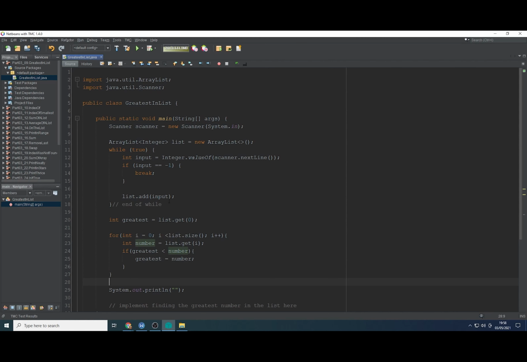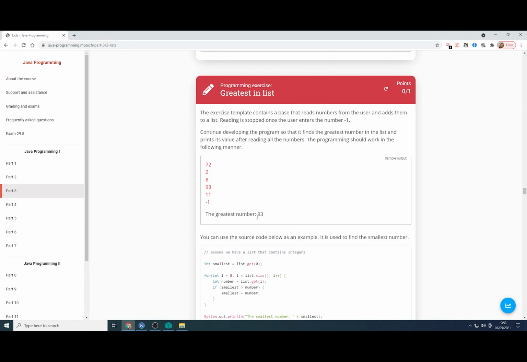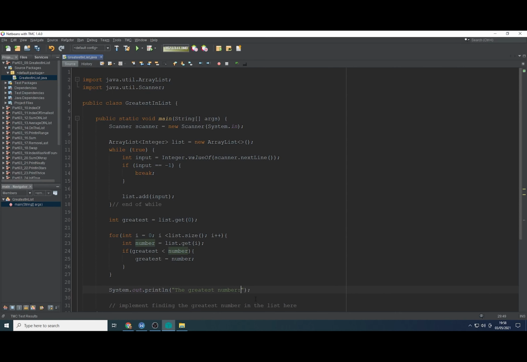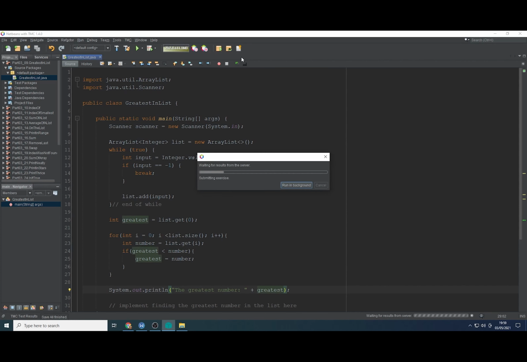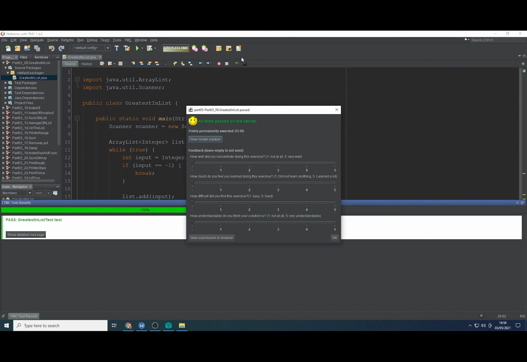And then if we just double check what the printout was, so let's head back here, greatest number. Okay, so we need that, so we'll paste that in between these quote marks here, put a space, put a plus, and then we're going to add in greatest. So let's give that one a run. And there we go, another one done. Excellent.